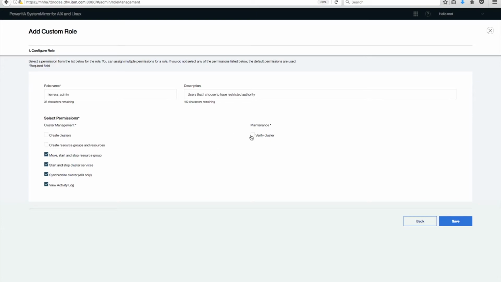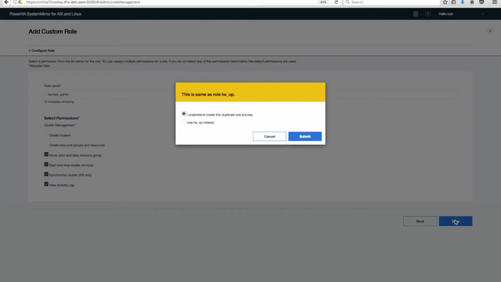I don't want to allow them to verify the cluster. Maybe that one's not bad enough. So you can see how some of the pre-canned roles already give you some of these things. They've been playing around with the different options that you can and can't do. So there's some value add to the custom roles. But today, this is just the way that you would go through it.